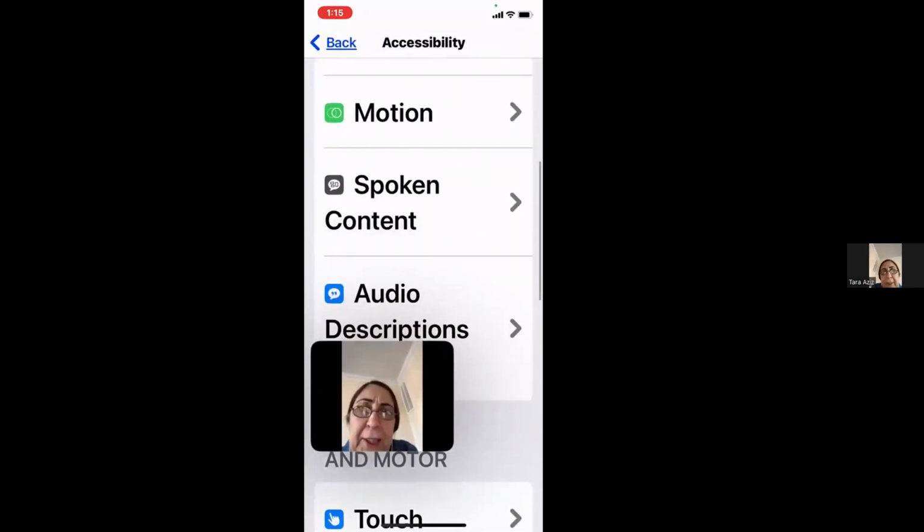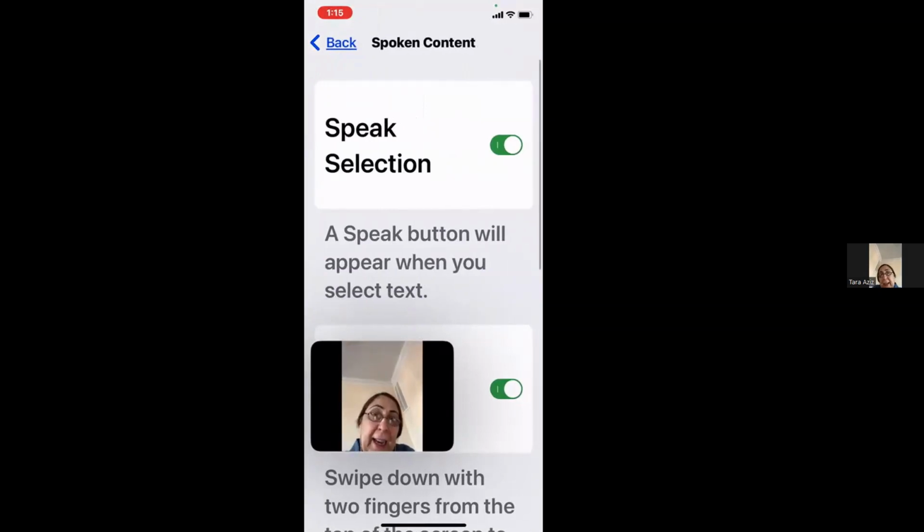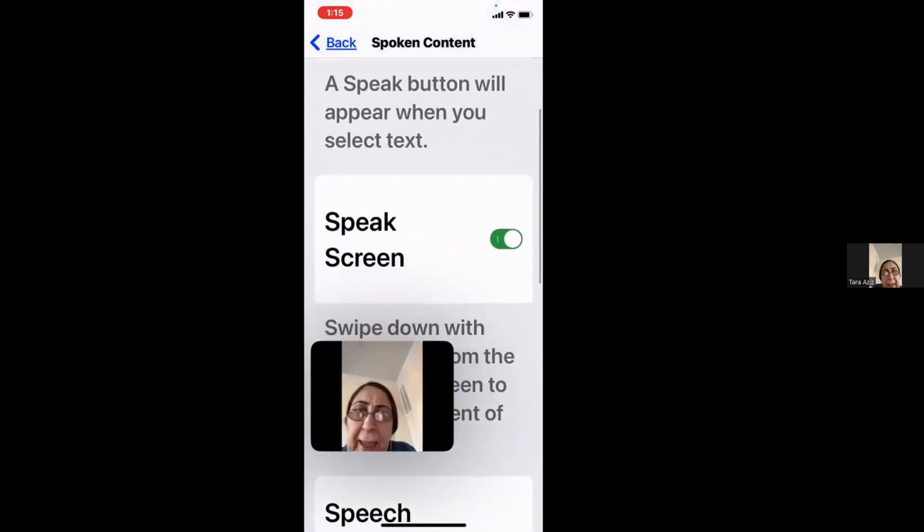Okay, spoken content. I have enabled it, as you can see, speak selection and also speak screen. But I will show you later how it works, because now I'm using Zoom. I mean, I'm attending the Zoom meeting with my iPhone. So you will not be able to hear any sounds coming from the phone other than my voice. But I will do something else at the end of the meeting.